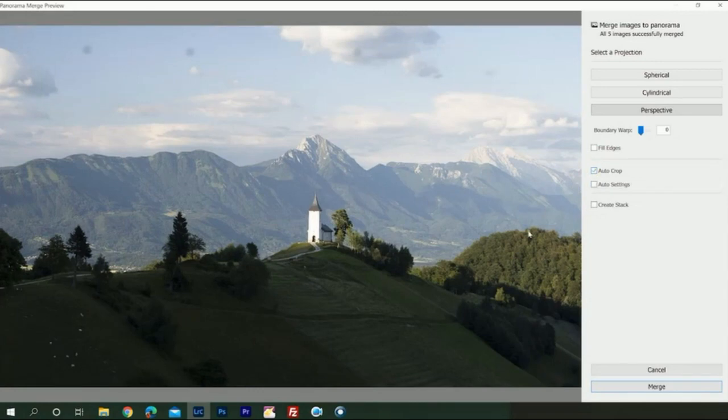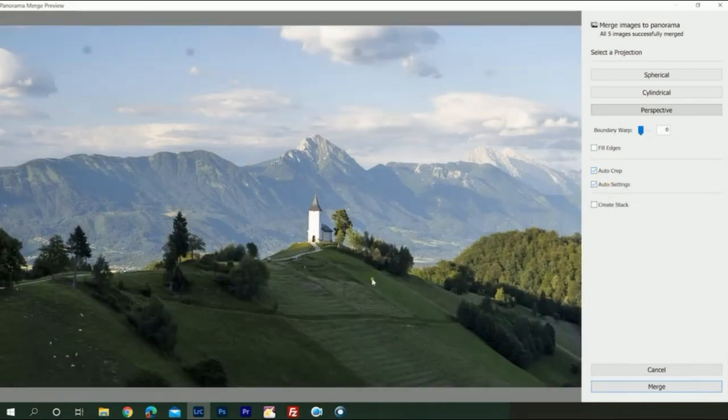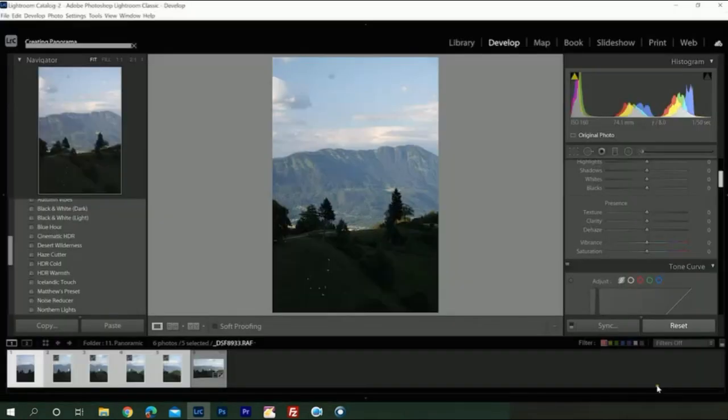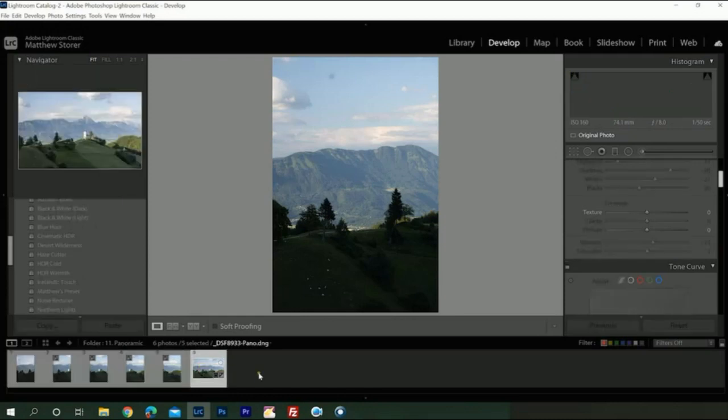I'm going to crop even further than this. Auto settings, we're going to click and accept that. We're going to do further alterations to this also. We're going to click merge right now. So once again, the software is going to make a Pano DNG. So we can go through and edit this, and you've got all the 5 images separately once again.